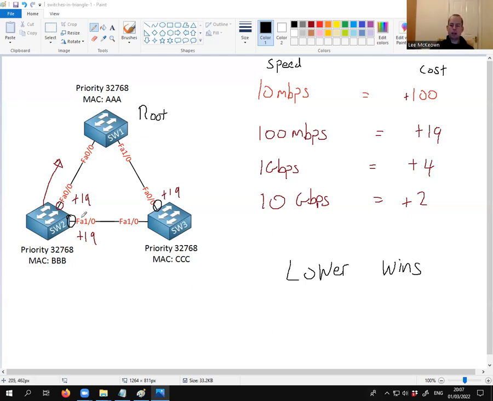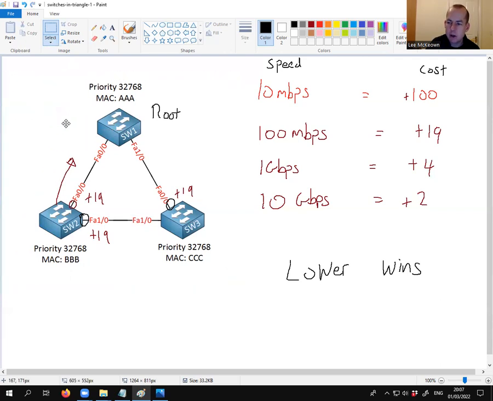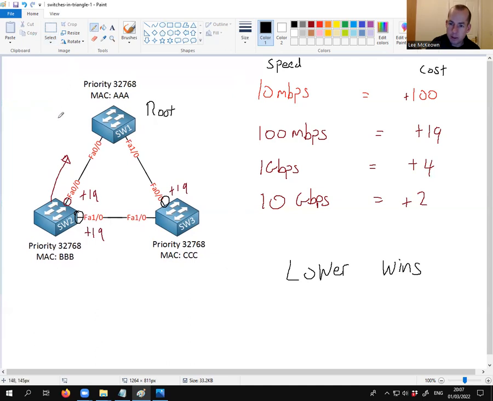So if B's best path to A is out 0/0, and C's best path to A is out 0/0, then your redundant connection is here. So any traffic between B and C has to go via A. Now, it's a bit misleading what I did there, because you don't delete the link. The link stays physically up. What happens is one of the switches will put the port into what's known as a blocking state. It will block traffic leaving and entering it.